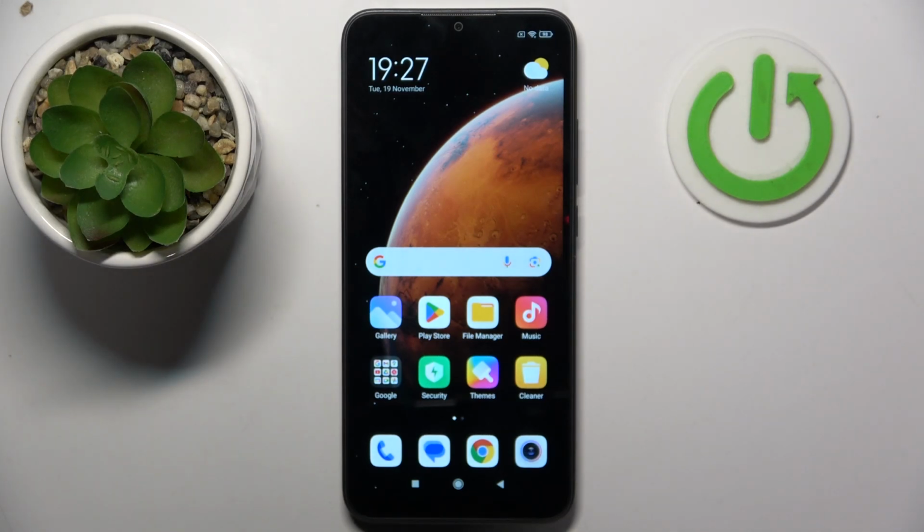Hello! In this video I will show you how to install Microsoft Edge browser on Xiaomi Redmi 9A.